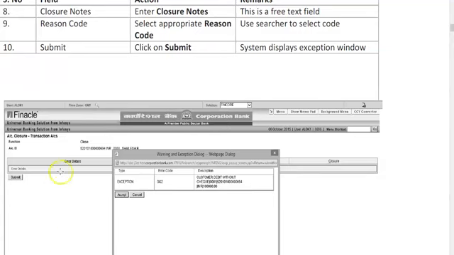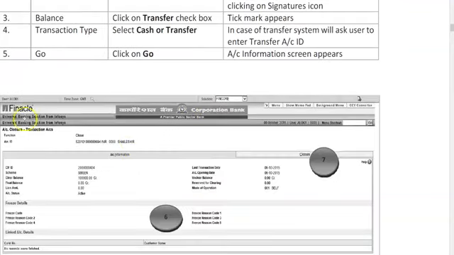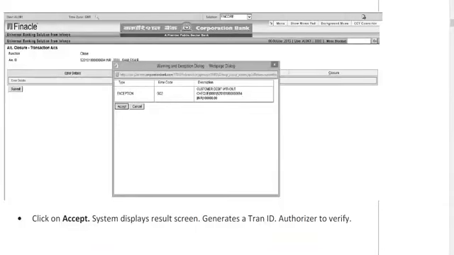This exception dialog pop-up appears on your screen. This result screen will appear here. It shows exception 002. The exception error code is customer debit without check. Maybe the customer has given a withdrawal slip for debiting the account, or there is some other reason.